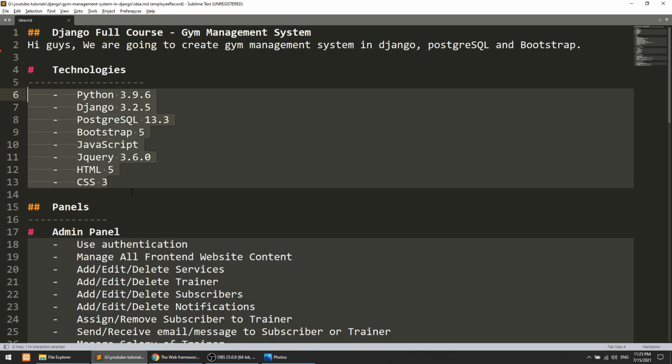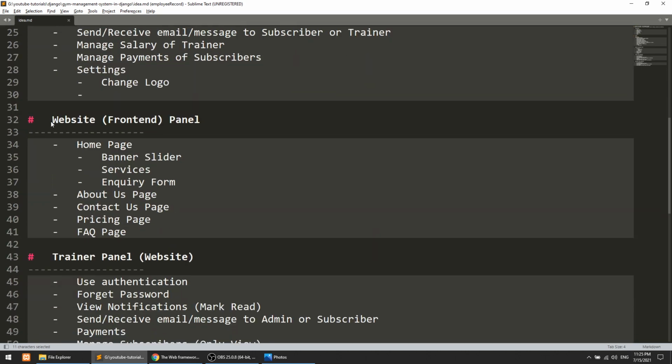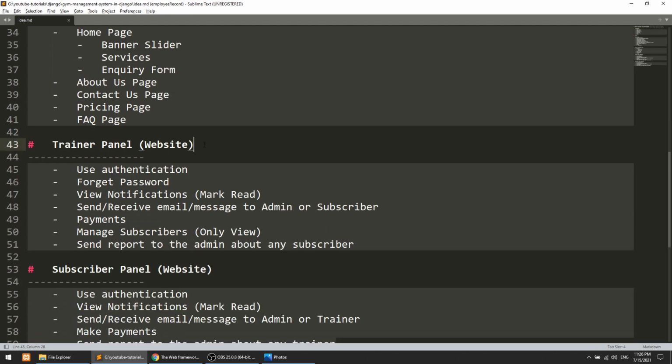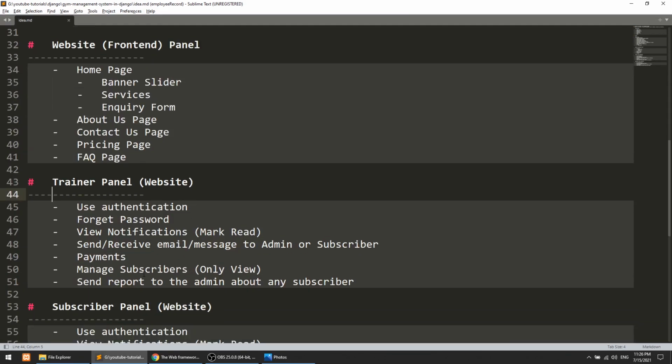Now let's talk about the features that we are going to create in this project. There are mainly three panels I am going to create in this project. One is the admin panel, another is the front end panel, you can say the website, and then another is a trainer panel. From the website, the trainer can access their panel. And another one is the subscriber panel. So actually we have four panels, not three panels.